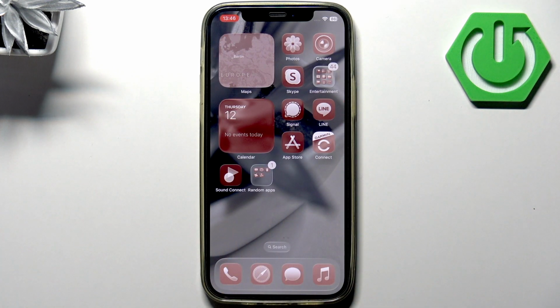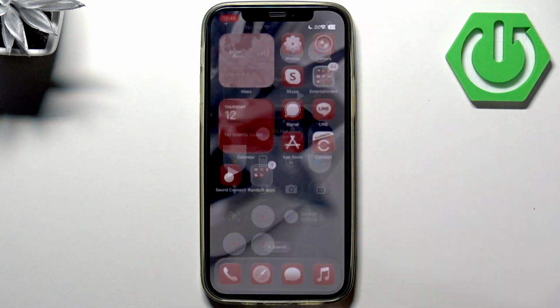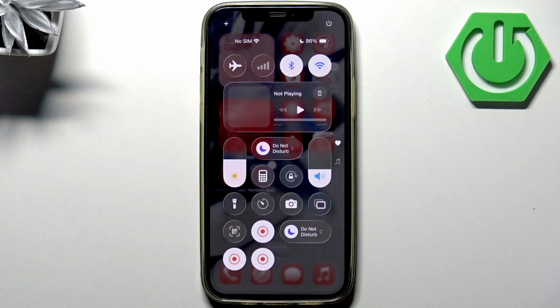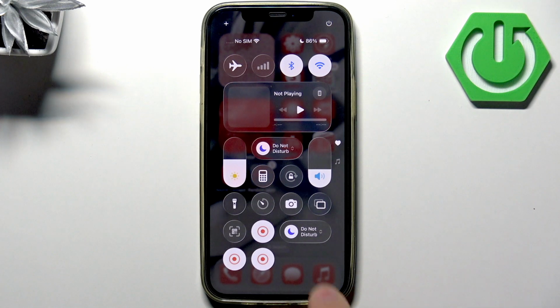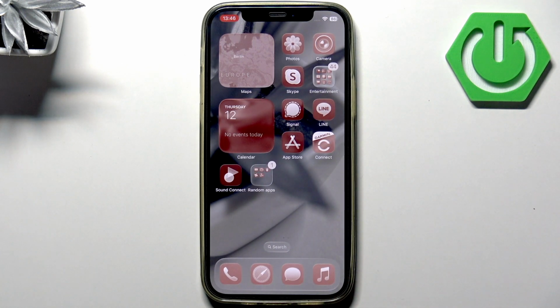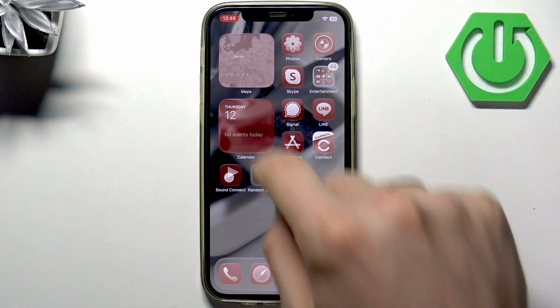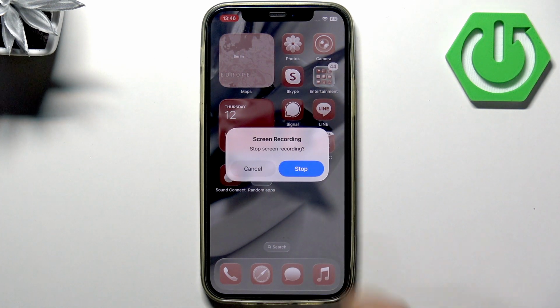So to stop screen recording, you can do it in two ways. You can scroll from up to down and just click on the screen recording icon to stop screen recording, or just click on the top left corner in this red area and click stop.